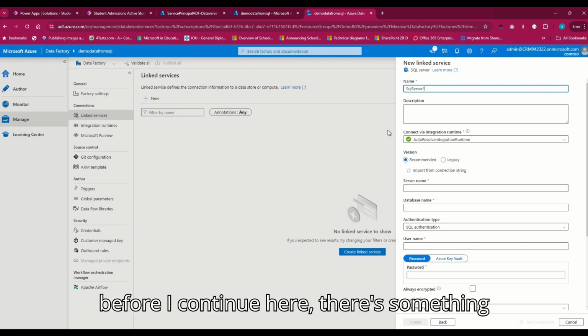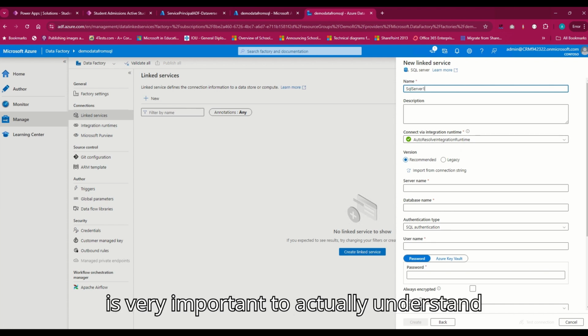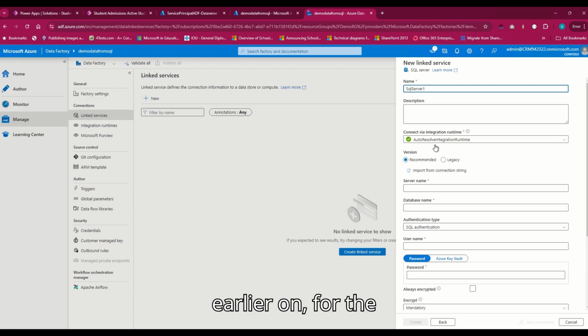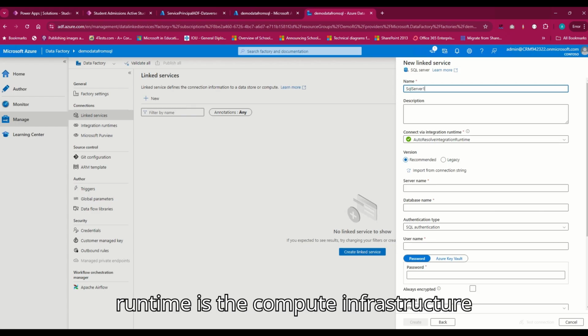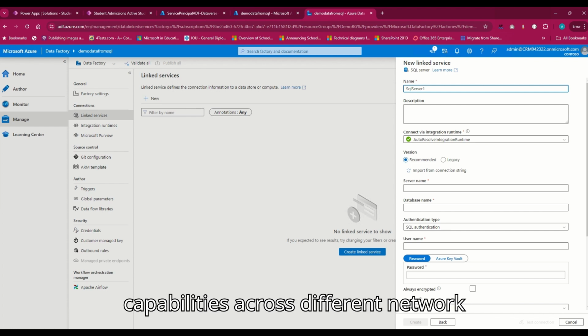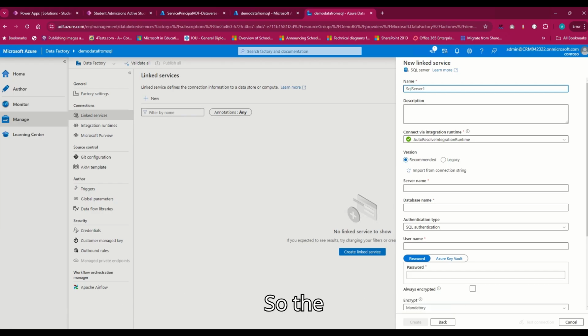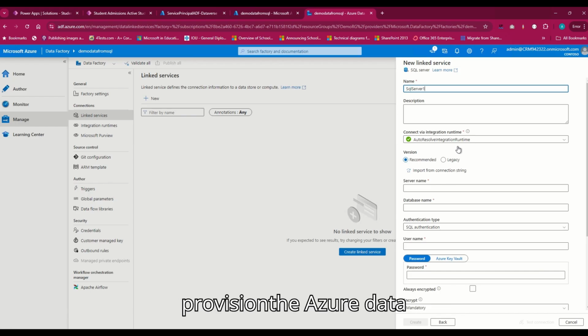Now, before I continue, there's something I wanted to bring to your notice. This is very important to understand. Like we explained earlier, for the integration runtime service, we want to create our own. The integration runtime is the compute infrastructure that Azure Data Factory uses to provide data integration capabilities across different network environments. The auto-resolve integration runtime is automatically provided when you provision the Azure Data Factory environment itself, right?